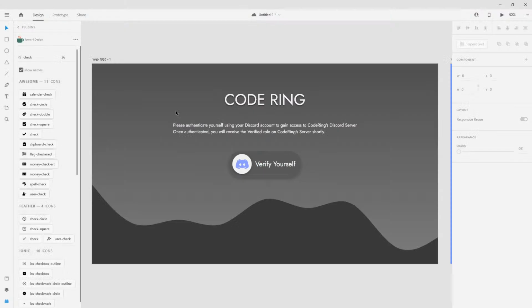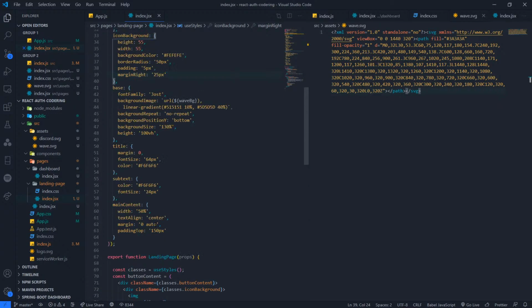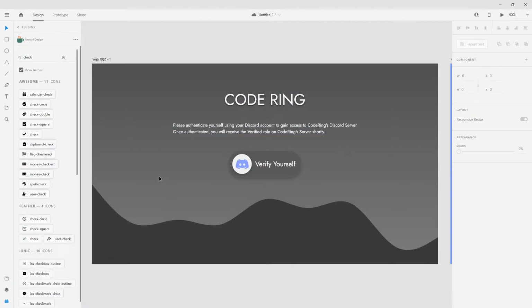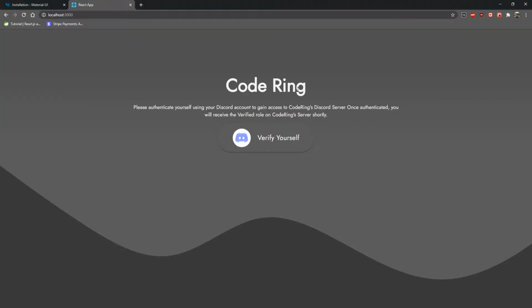I don't like this font though, so let me do something real quick. Subtext. I want to change the subtext to a size of 22. And I'm not really a fan of this H1, to be honest. Try to replace the white with a color similar to the waves.